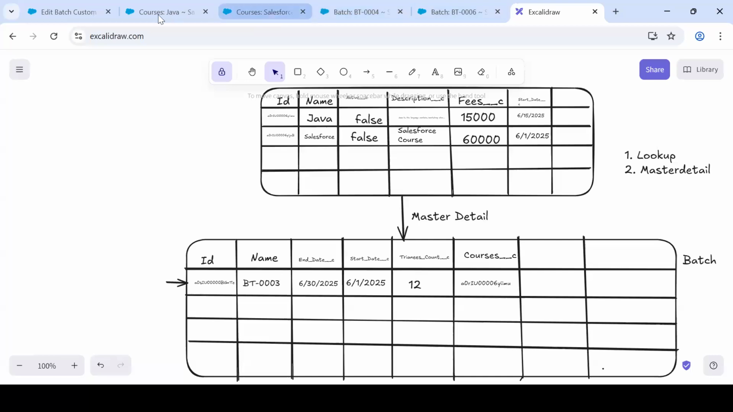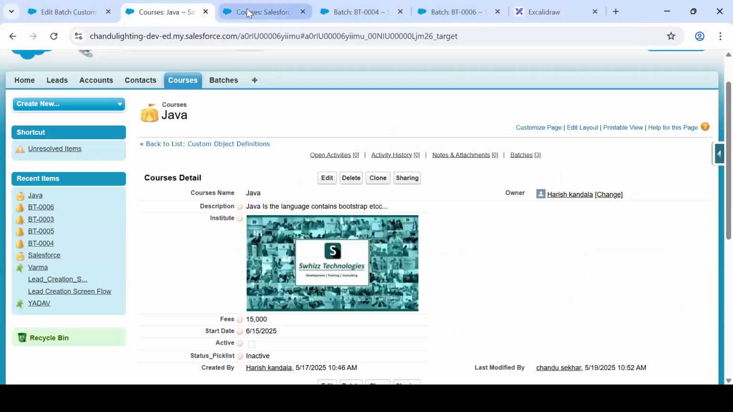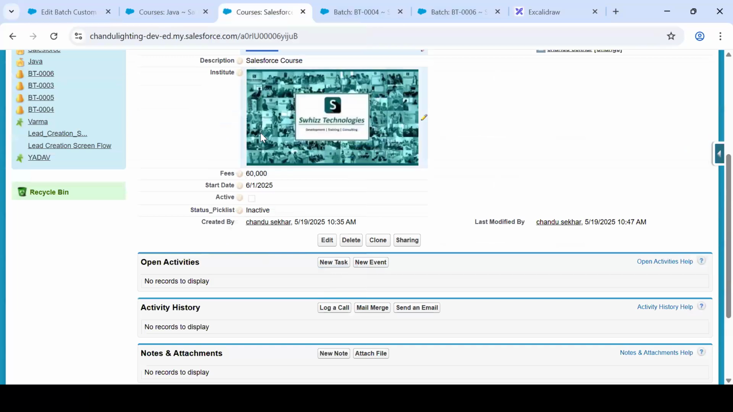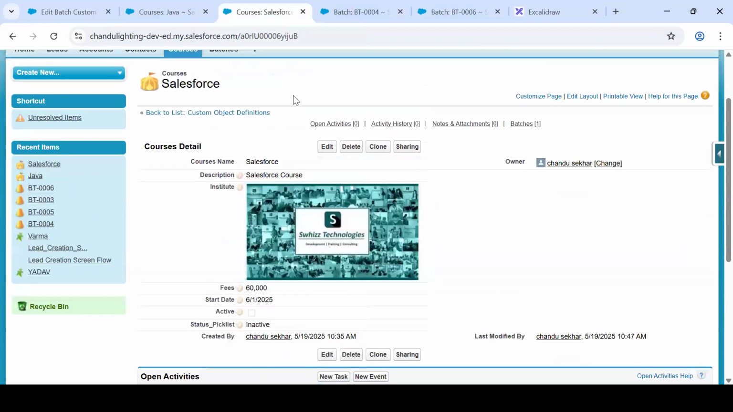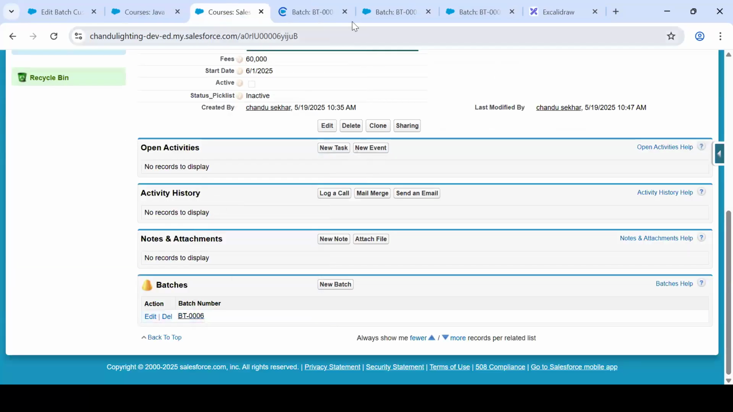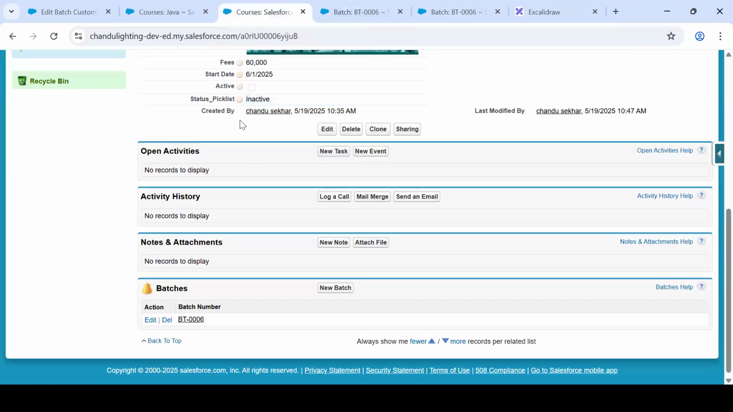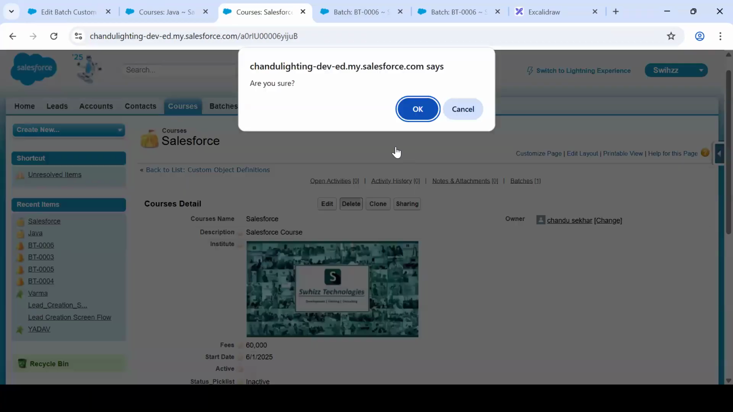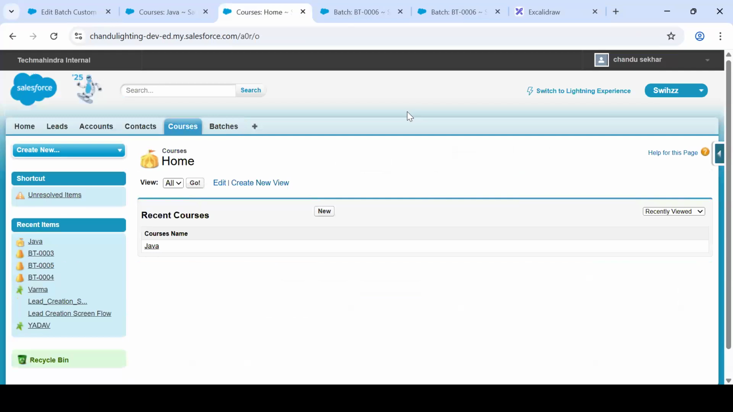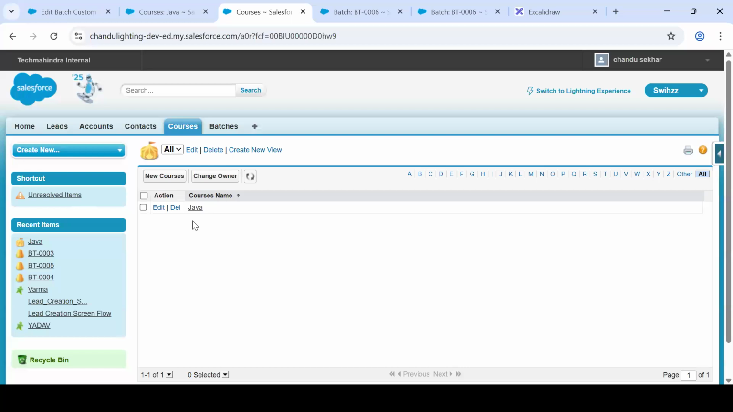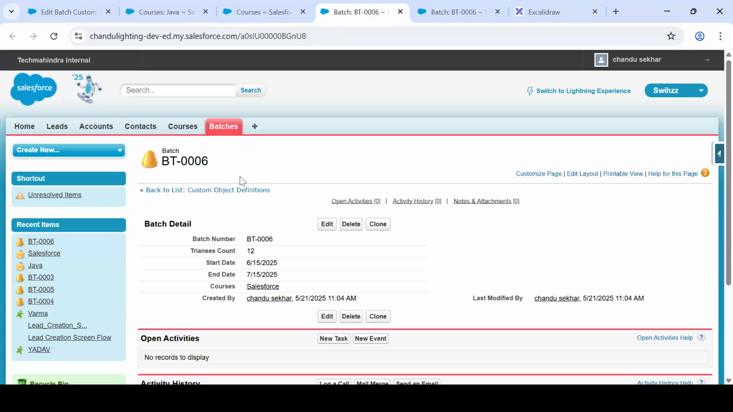Now, what we have discussed till now. For example, this is a master detail, right? Let me open this BT006 record in some other tab. Okay. Now I will delete the record. This is a parent record. I am deleting it. The record got deleted. There is no course. If you see, there is no Salesforce. I deleted it. What will happen? What should happen for this 006?